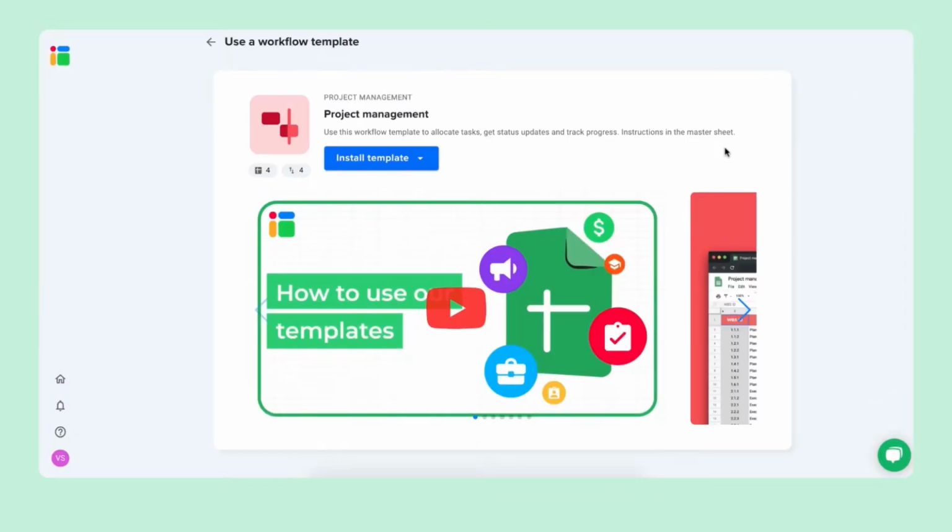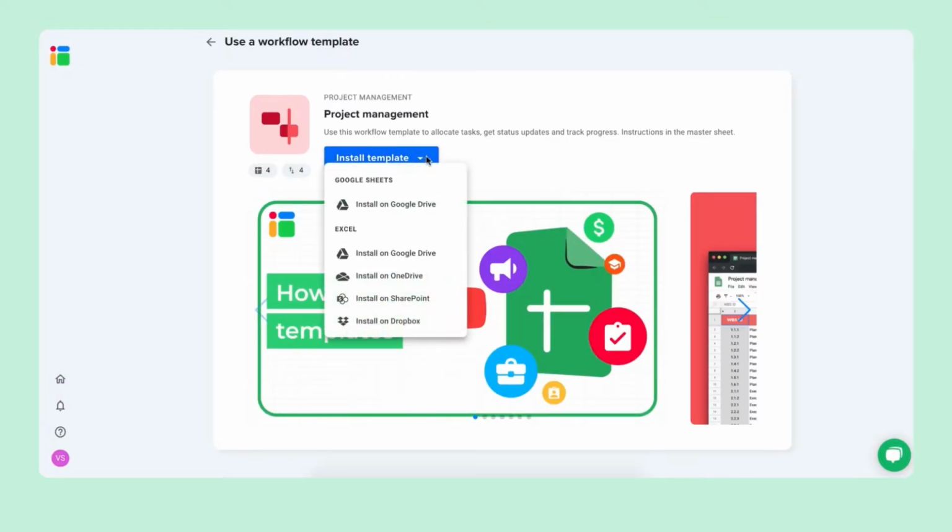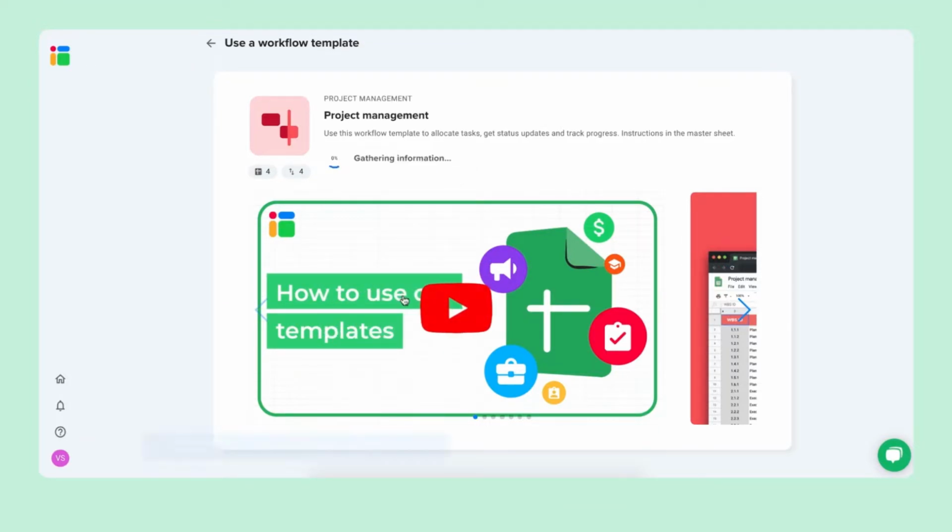And here we go. Here we can install the project management workflow either on Google Drive for Google Sheets, or we can install the Excel version also on Google Drive, OneDrive, SharePoint or Dropbox. Let me install it on SharePoint.